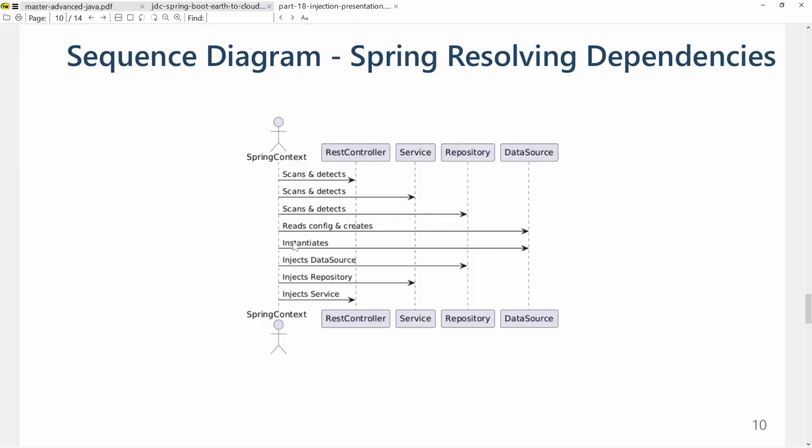So it instantiates the data source and then injects the data source into the repository. After the repository is created, it injects it into the service, and after the service is created, it can inject it into the REST controller. That's how Spring Boot does things. It's quite simple. It's not more complicated than this.